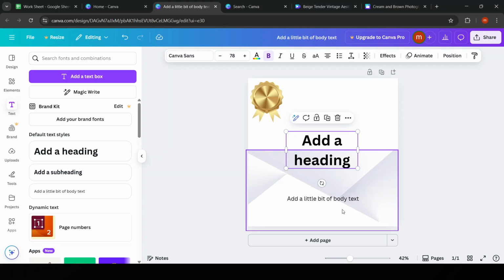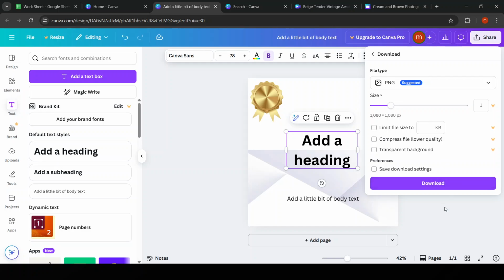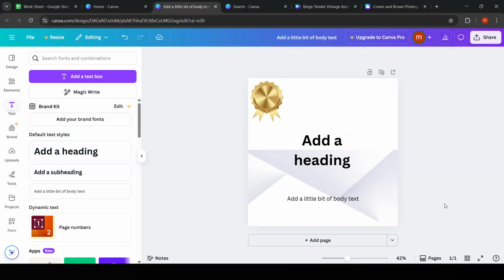Finally, once you're satisfied with your design, go to the top right and click on Download. Choose your desired file type. PNG or PDF usually works well for sharing, and voila, your visually striking timeline is ready to go.